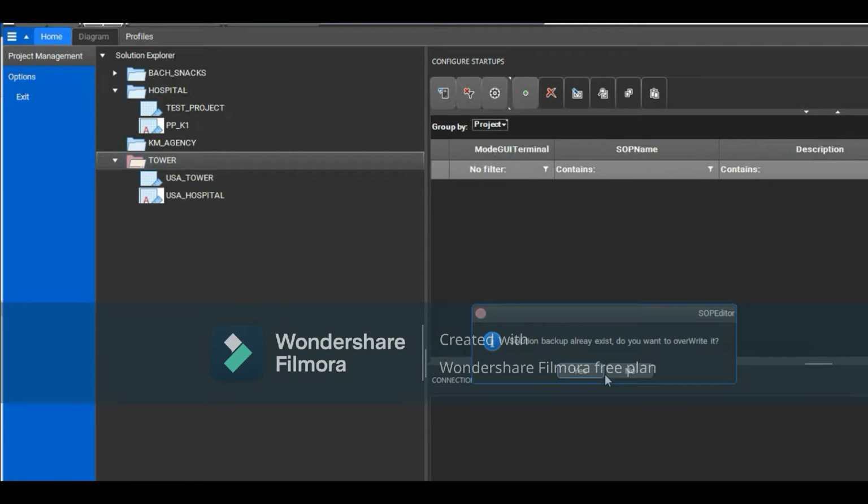A message box appears to ask if you want to overwrite the existing one. Select yes. Finally, we got a message containing the full path of our exported solution, with a PSE extension.